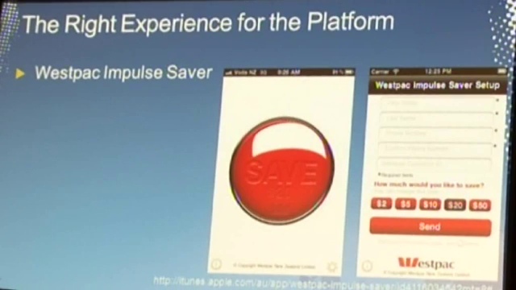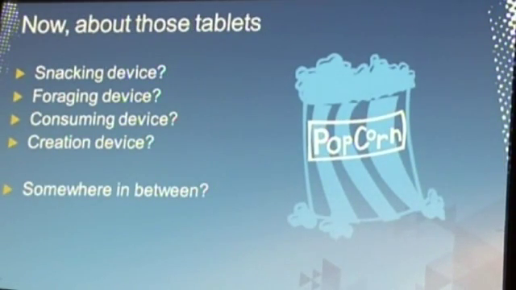Awesome idea, and an awesome experience specifically for a particular platform, right? So a great example of how you can deliver just a small piece of functionality targeted at a particular platform. Great work.